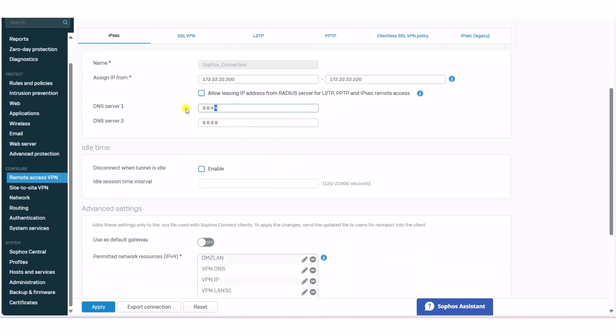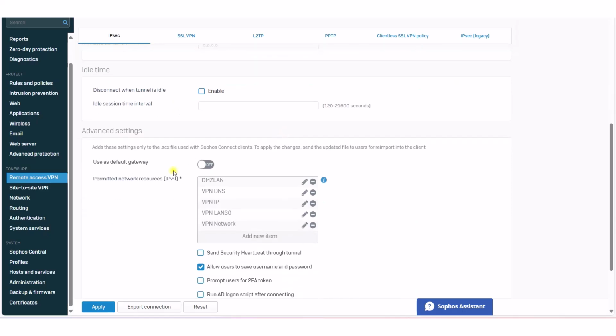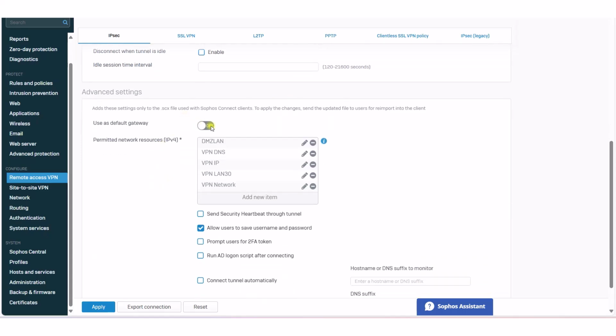Okay, and then this one, the DNS, you can put your server DNS and also Google DNS or the DNS of your public IP. And for the gateway here, I do not recommend turning it on because it can make your traffic exposed. Okay, so I allow only some networks that my remote client can access.